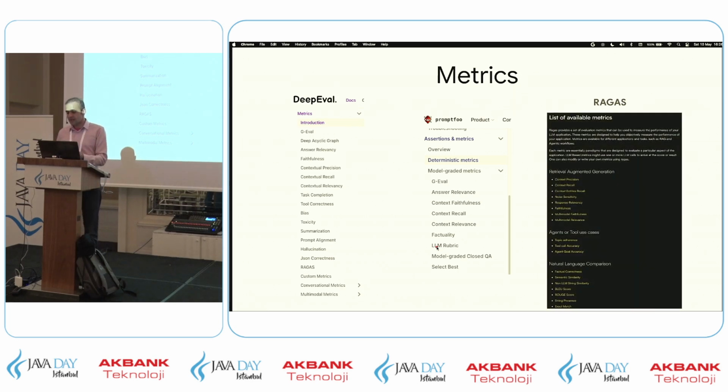Then when you look at RAGAS, it's mostly about retrieval augmented generation, so their metrics are more for that. But then you also see things like agent or tool use cases, so agent and tool metrics. So at this point, you'll be confused because you see similar metrics, but you also see different metrics, and then you're like, okay, which one should I use?